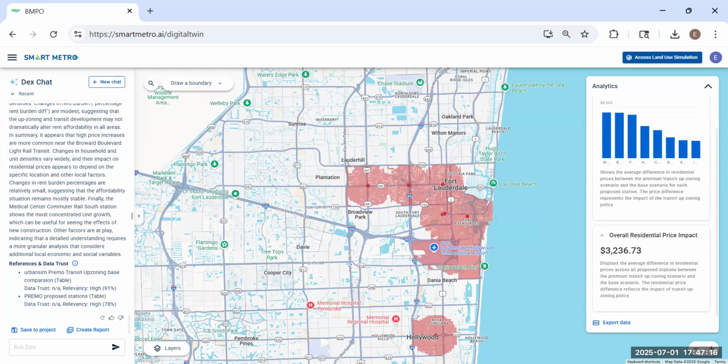After I complete this, I feel much more confident knowing that transit investment needs to be supported by housing and zoning decisions. The simulation modeling coupled with the data available on the platform helps me see into the future and make better decisions going forward.